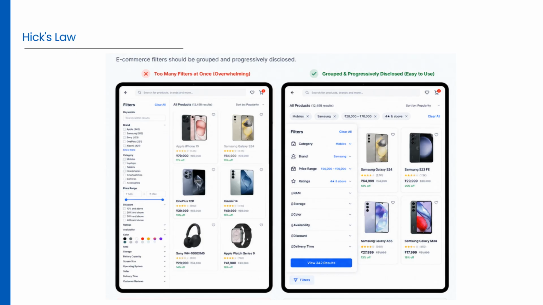On the left, displaying too many filters at once overwhelms users and increases cognitive load during product selection. On the right, filters are grouped and progressively disclosed, helping users focus on relevant options and make decisions more easily.